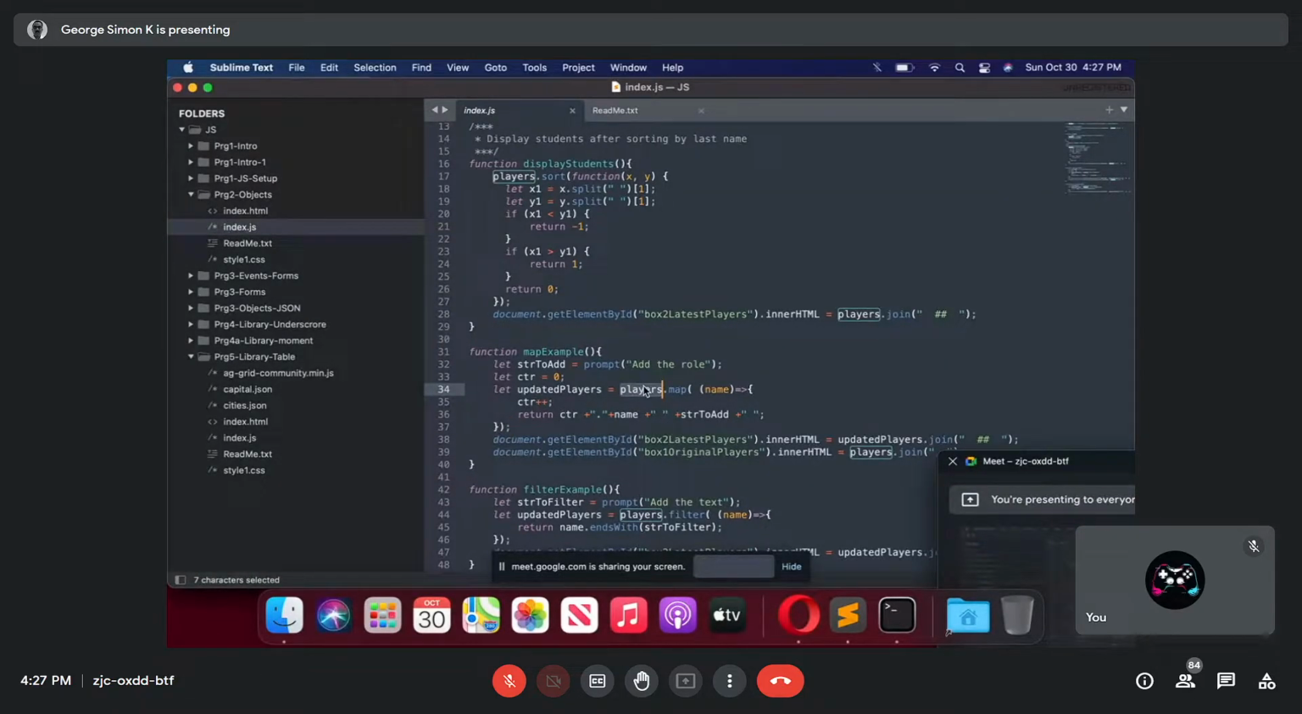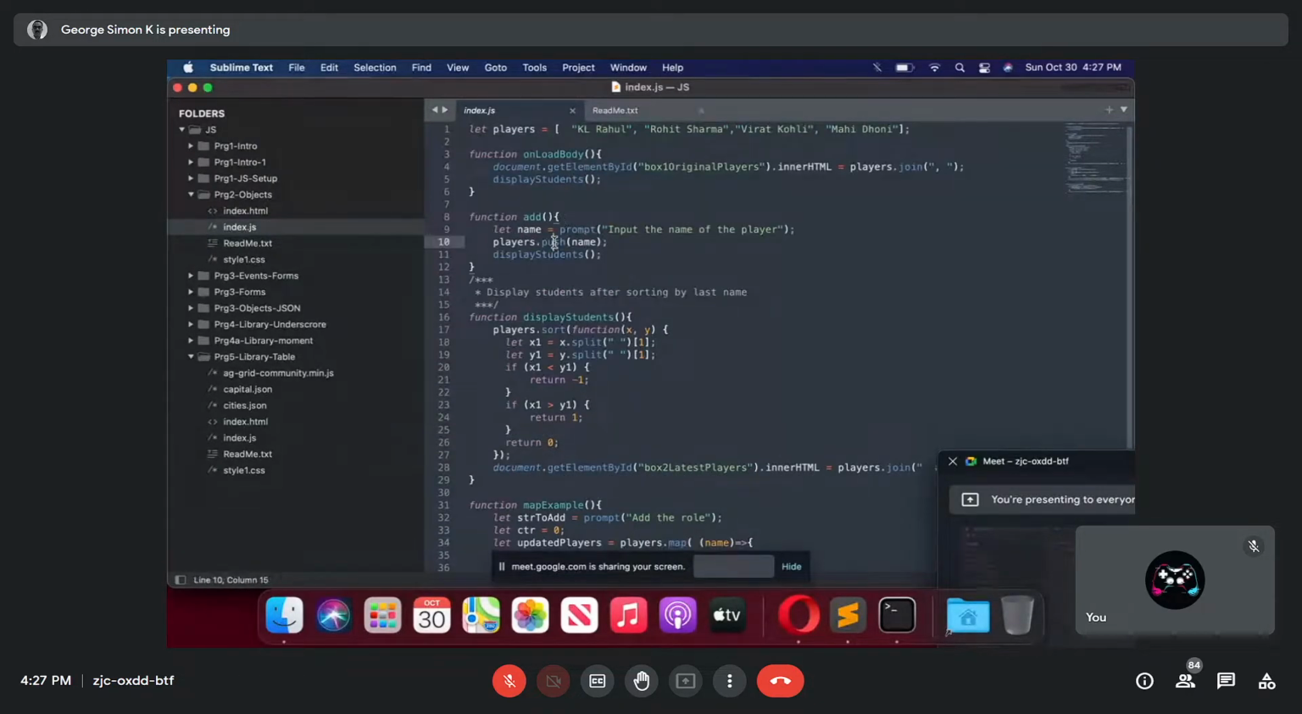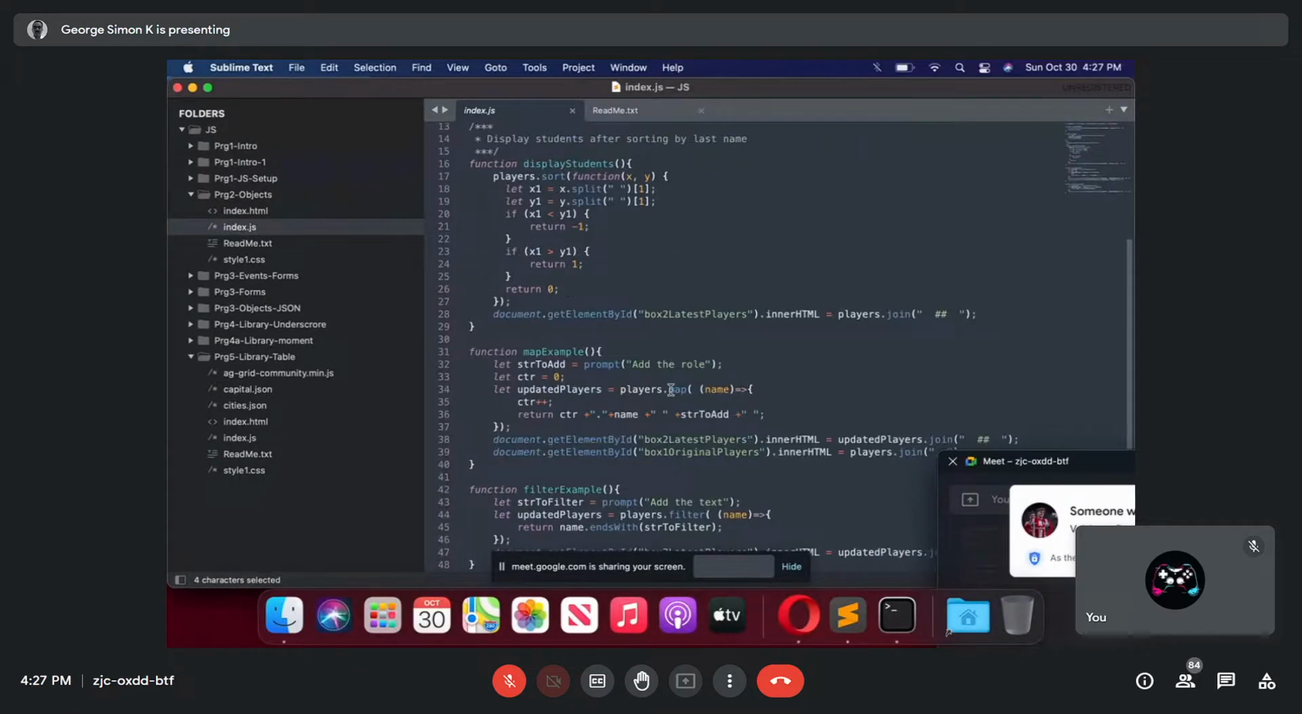This is my array players and I call map. Earlier I called push to add an element into the array. Here I call map. So basically it will iterate. That means it will go through all the values in the array and modify each value. I'm having a counter here, name, and the string to add, I actually asked the user, what do you want to add? I gave batsman in bracket BAT. So that information got added.